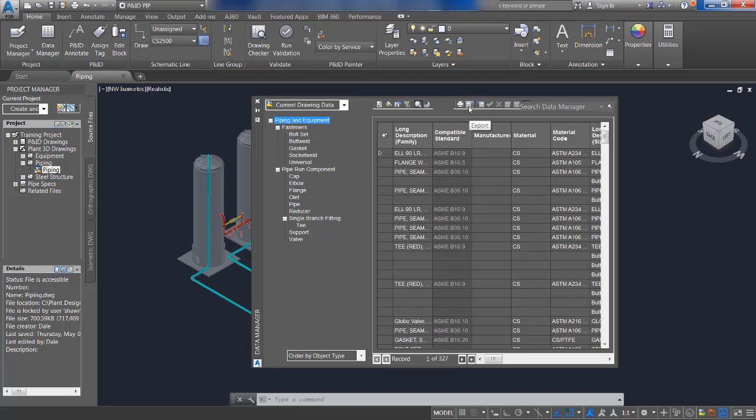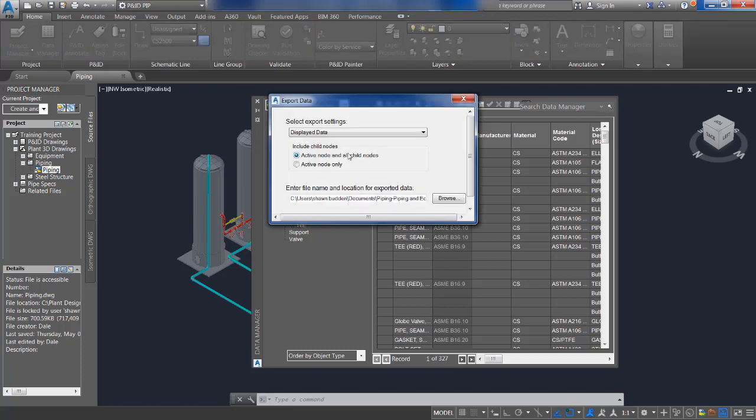If we go to the export tool here at the top of the data manager, you're going to see that we can include child nodes, active node and all child nodes, or active node only. If you include all child nodes, you export a spreadsheet that contains a worksheet for each node or a CSV file for each node. If you include only the active node, you export a spreadsheet with a single worksheet or a single CSV file. For example, if the engineering items node is active and you export the active node and all child nodes to a spreadsheet, the spreadsheet contains a separate worksheet for each node.